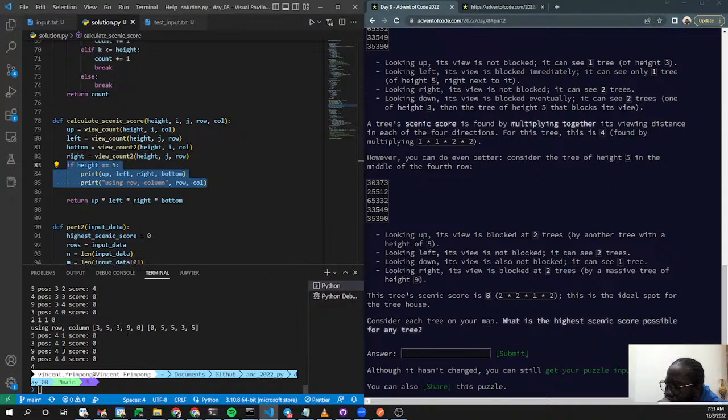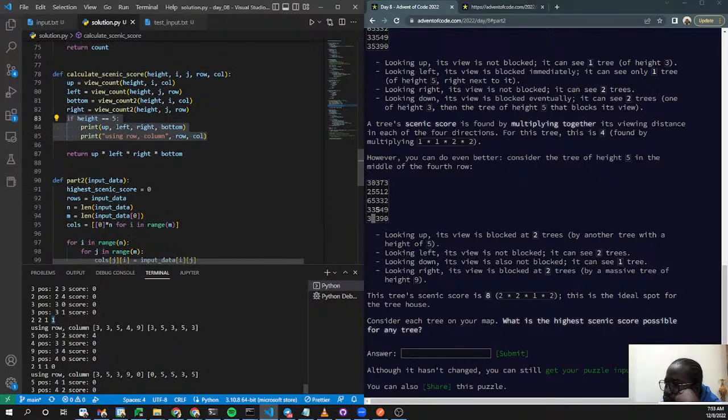Hmm. Yeah, there is a 5 on 4. So not here. The one before you. 5 on 3, 2. Yeah, this one I'm looking for. This one brought out 2, 2, 1, 1. There is something wrong with the last one, which is supposed to be the up, left, right, bottom. Up, left, bottom, right. Bottom, right.